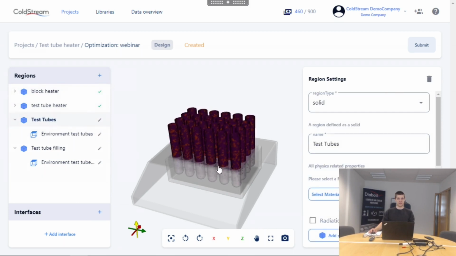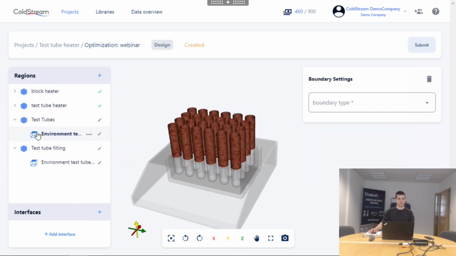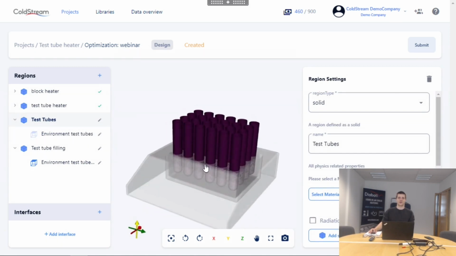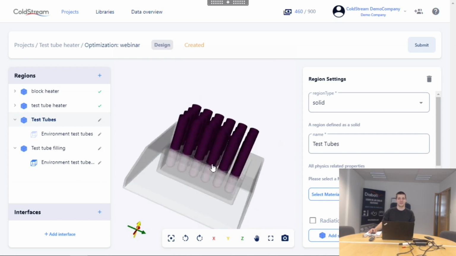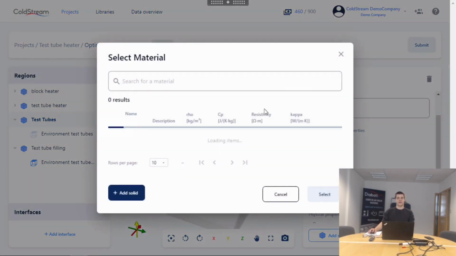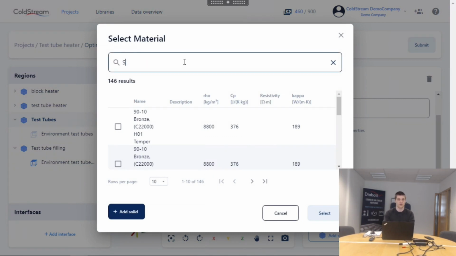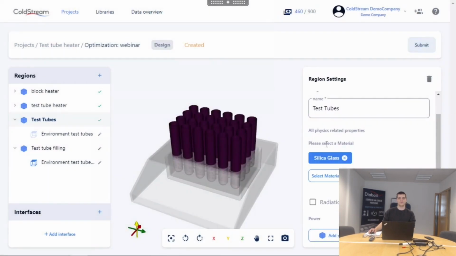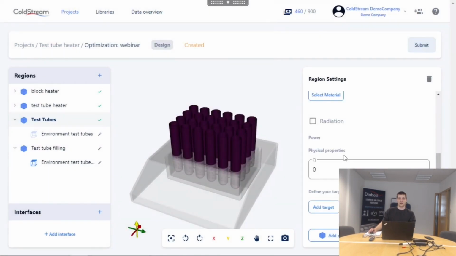Let's move on to our test tubes themselves. I'll hide this one. So our test tubes, fortunately it's a dark purple color, so it's not that visible. But our test tubes are another region, of course. Again, it's a solid region. You can change the name if you like. Now we have to specify out of what material it is made. So it's made out of glass. And we'll ignore radiation and any volumetric heat source.